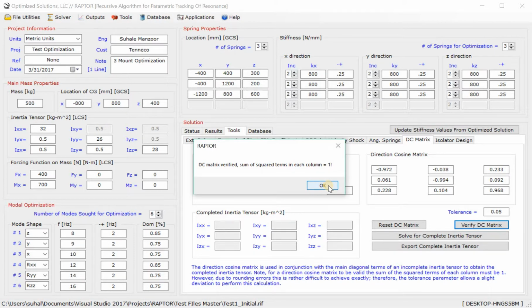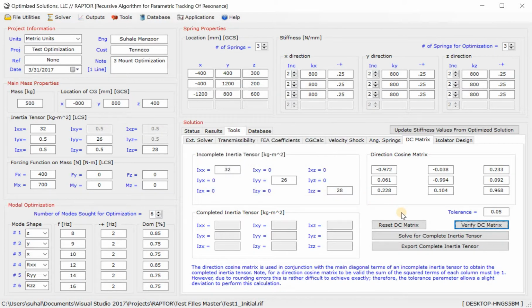This is an important step because sometimes the direction cosine matrix that you may receive from the engine manufacturer may not be an accurate matrix, or there may be mistakes in the matrix itself. So it's very important to do this quick check. And once this check is completed, then you can solve for the complete inertia tensor. Once we click on that, you can see this table here gets populated. You can see the complete inertia tensor gets defined.